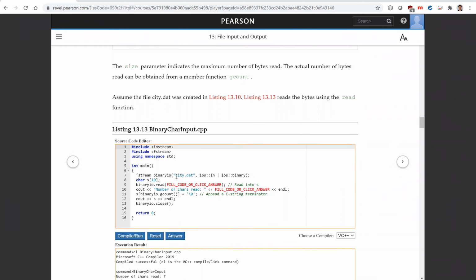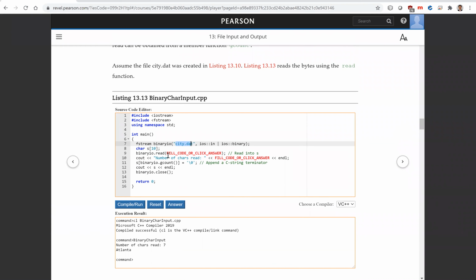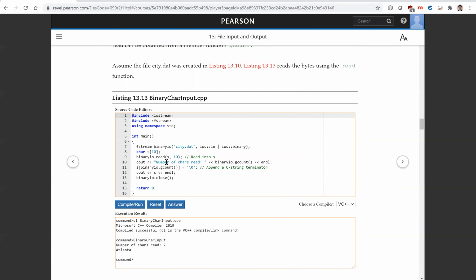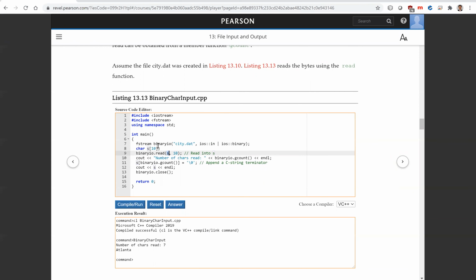Let's look at the city.data. We put Atlanta into the file, so now we're going to read it back. How am I going to read it back? To read it back, you're going to use this, S.